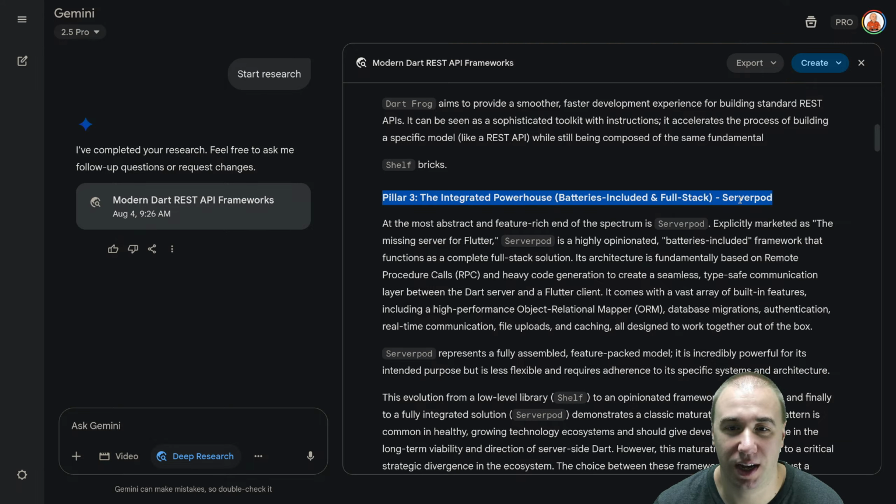Okay, and then we have the integrated powerhouse, batteries included, and full stack, Serverpod. Okay, so we haven't heard about that one. And Naren says hi. How? Hi. How are you?